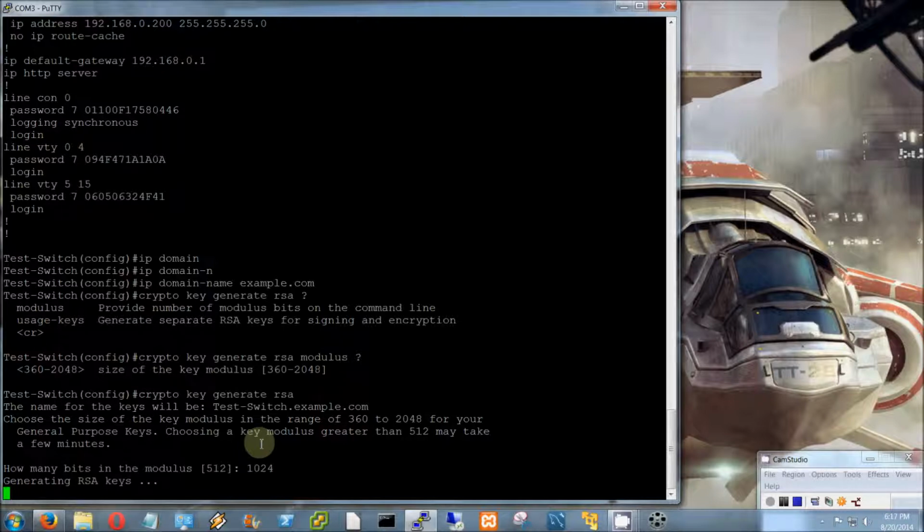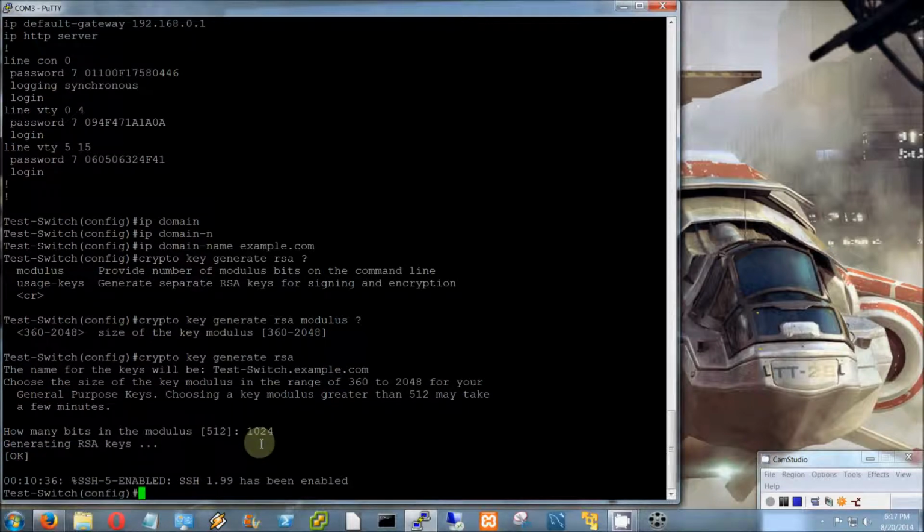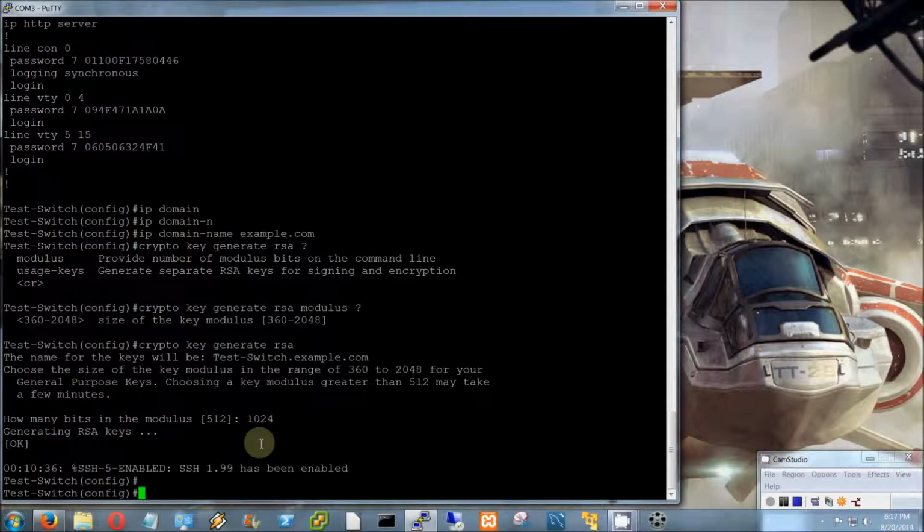Remember, when you do SSH, you have a username and a password. It's not just a password. Also, you're going to find that when we set the username and password, Telnet will also ask for that username as well. So let's do that, and we'll talk a little bit more about that.